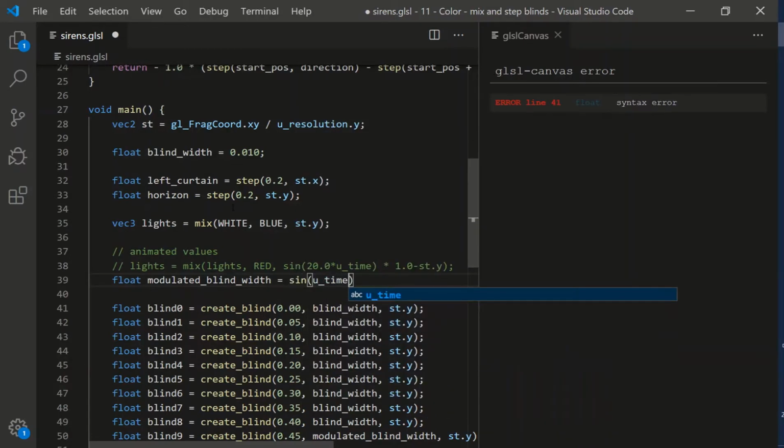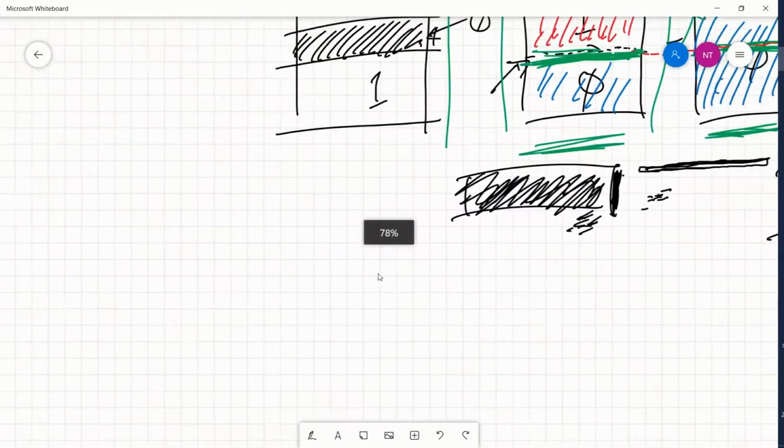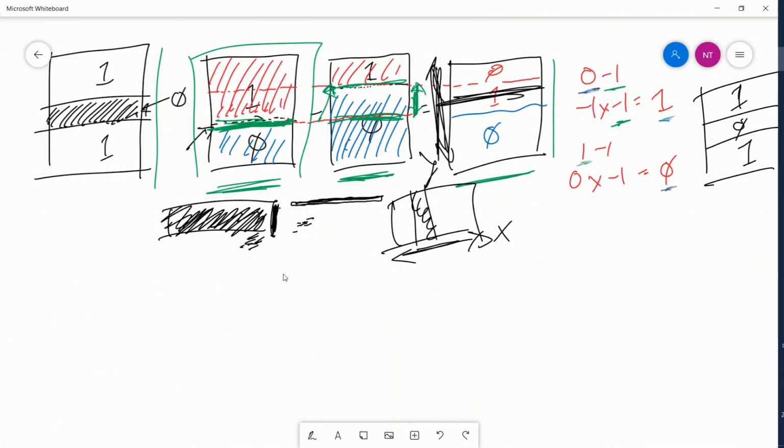And so what this is saying, you saw a glimpse of it. What this is saying to our blind is, can I move over? Let's zoom out just a bit. There we go. What this is saying to our blind is the width, because we're tying the output of a sine function to the width of the blind.